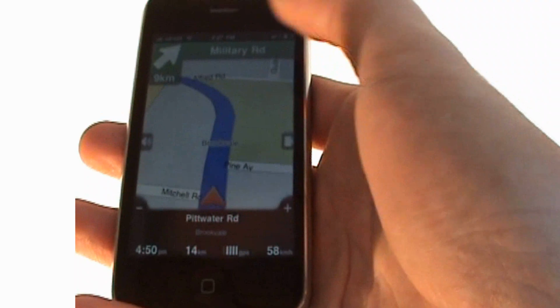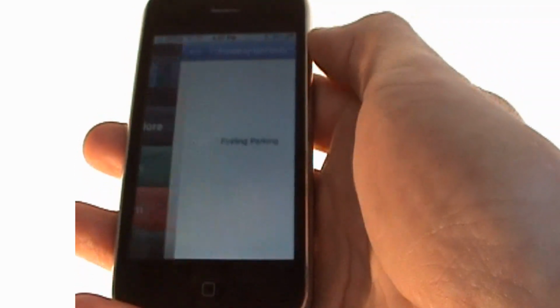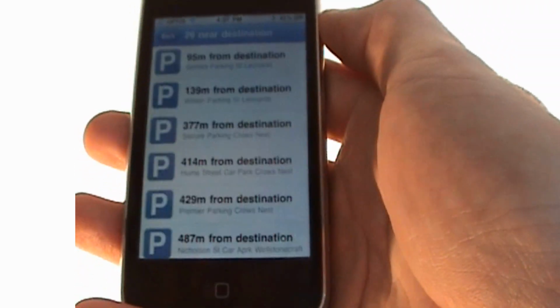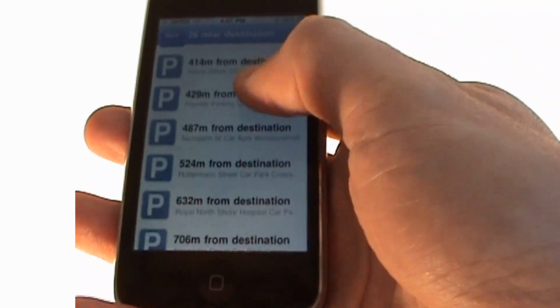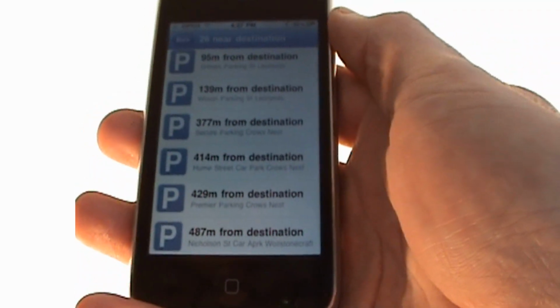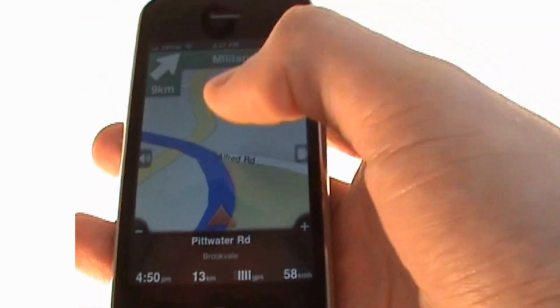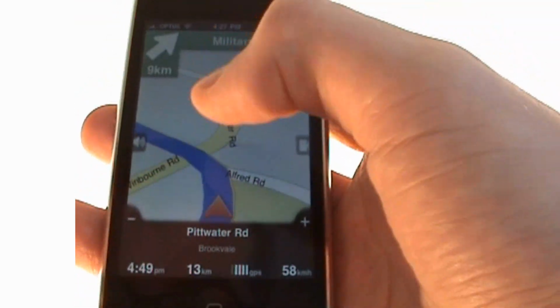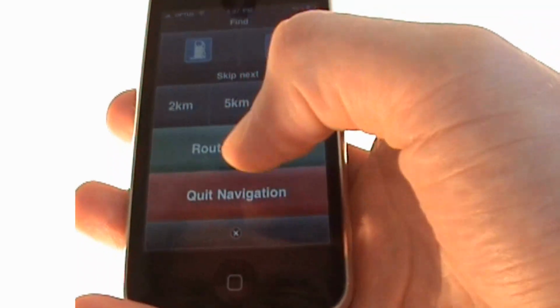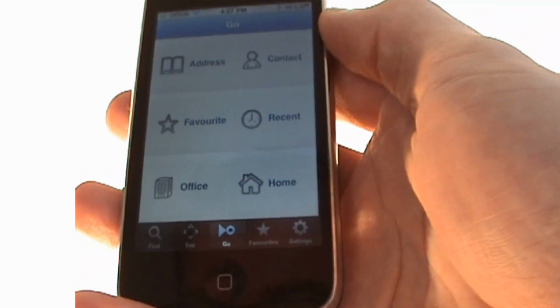Another feature within the navigation is touching the center of the screen. You can also, if you're going to the city, you can find parking, the closest parking to your destination, by pressing on the P key. And one of the other things you should be aware of is, once you're in navigation mode, in order to exit navigation mode, simply touch the center of the screen and press the quit navigation button.